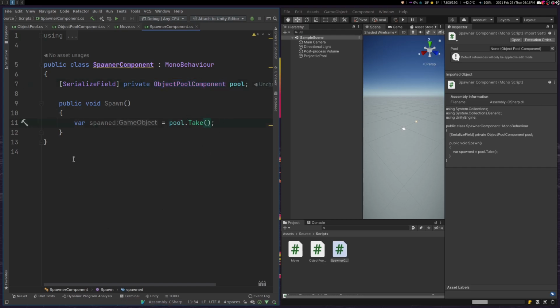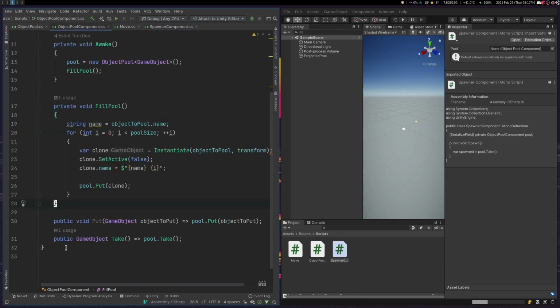So this is pretty incomplete right now, my spawner component. I still have a bunch of things to do, but this is the general idea. Again, I can give it an object pool component, and then I can call spawn that will take from that object pool component, right? So this take is this one here.